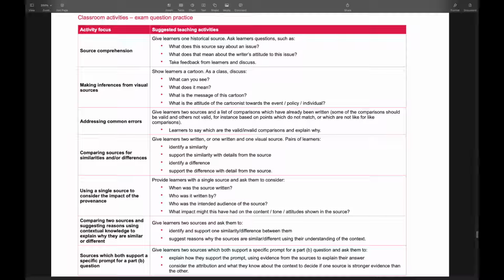Inferences: show learners a cartoon. If you're a student, do this by yourself. Your textbook should have lots of sources in it. Look through them and try to see what that person was trying to convey.